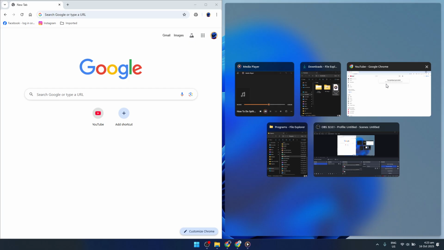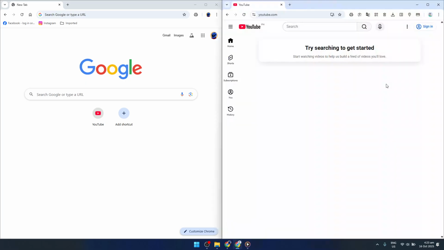For the next part, you'll want to fill the other half of your screen with another application. This could be another instance of Chrome if you have multiple tabs open, or it could be an entirely different application that you need to use alongside Chrome. Windows will help you out by displaying a selection of open apps and windows. Simply click the one you'd like to occupy the other half of the screen.